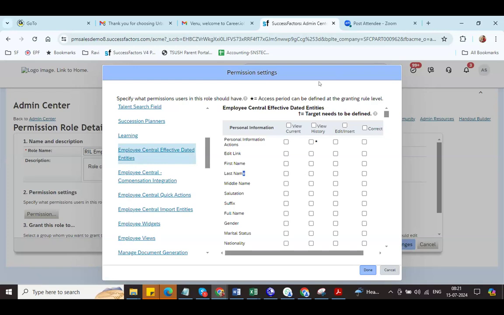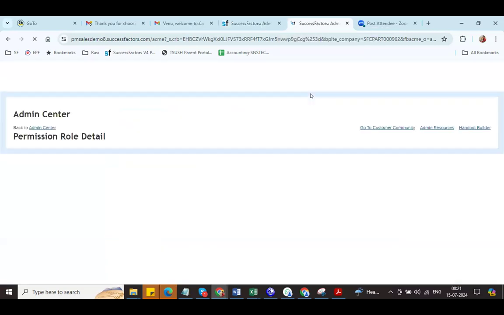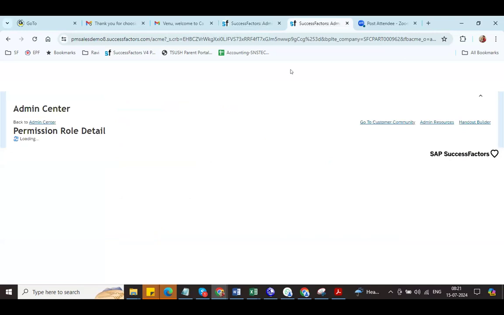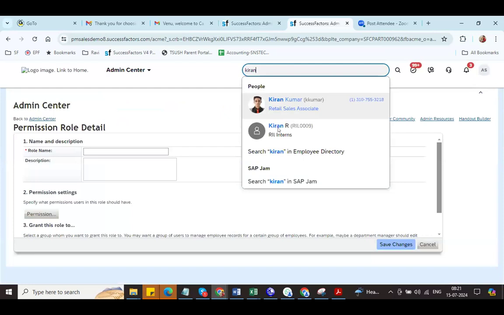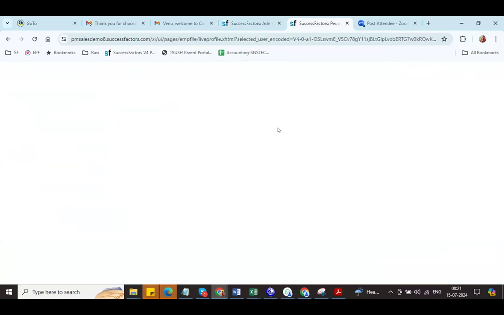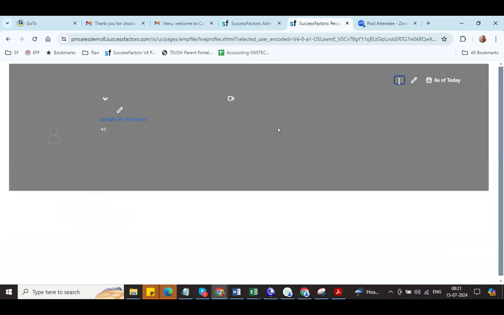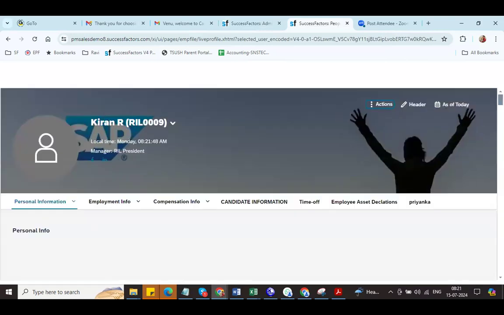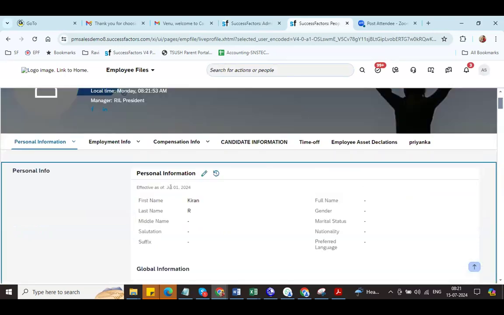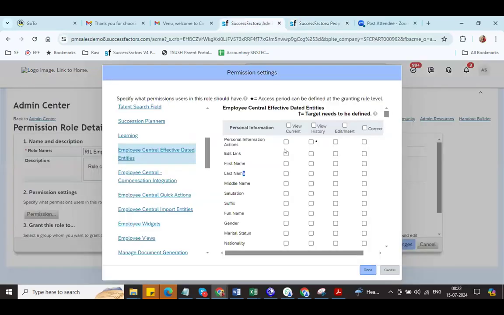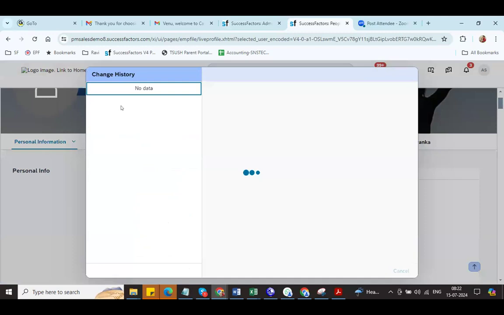Now, what does that mean? So if I go to any employee, let me open up one of the employee profile. I will open Kiran's profile. You have effective dated portlets and non-effective dated portlets. Effective dated portlets contain history. Now, this is effective dated. Personal information is effective dated, effective as of. So you have history. You can view current. This is view current. Whatever that I see here, this is view current. And then view history. Now, this is view history. Go click on history. This is view history.